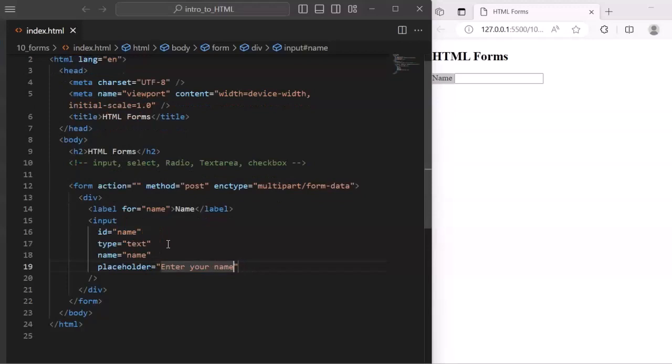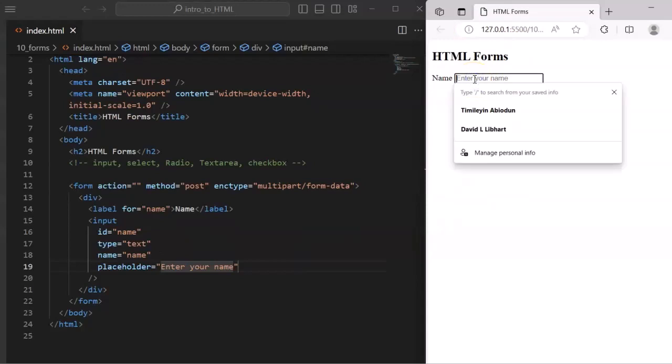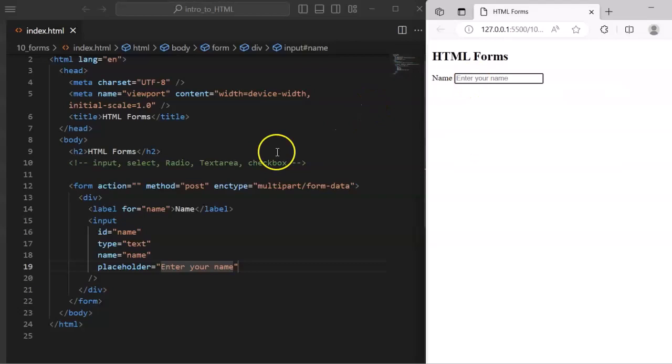enter your name, and if I save, you see the placeholder in action. Before I start clicking on anything on the input field, the placeholder will be active. So if I press it, you can see that the placeholder is gone now.